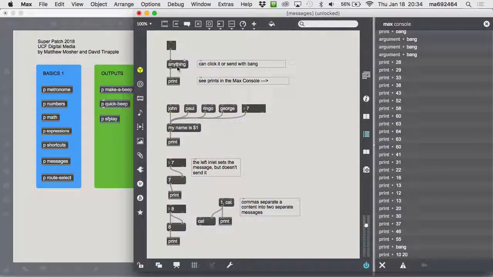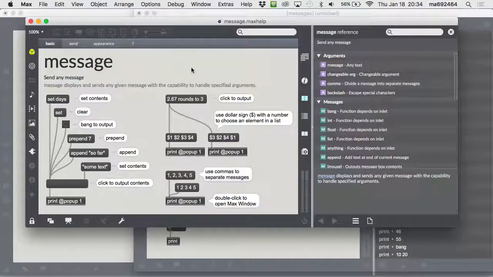And almost everything in Max has a help file. So here's all the different things I can do with messages.